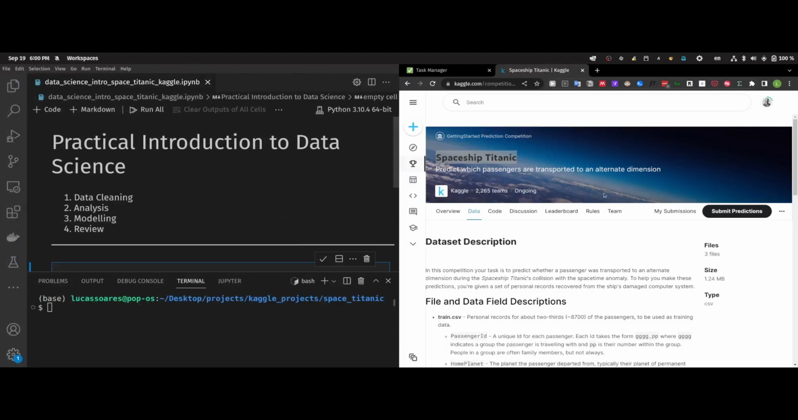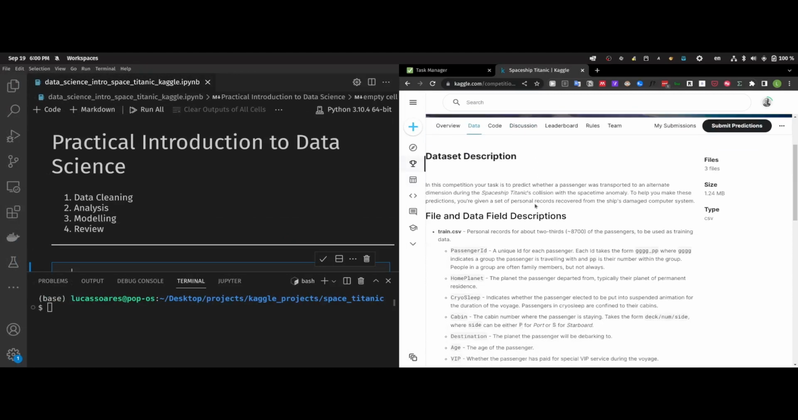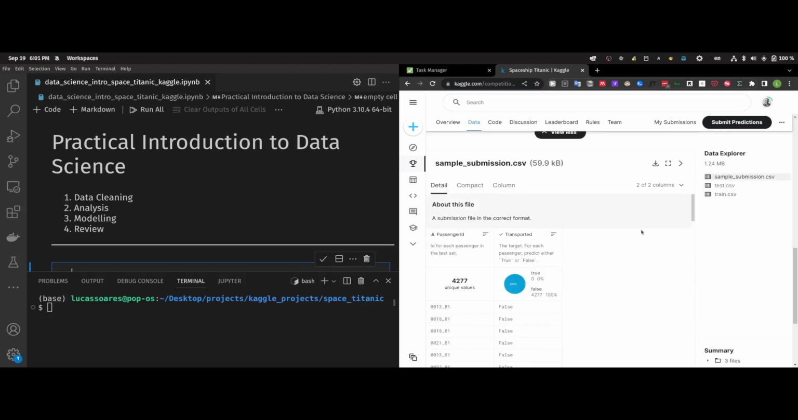Okay, so now let's see how that looks in practice. I'm going to head over to Kaggle. I already have the website open up here. And what I'm going to do is very simple. I'm going to download the data.